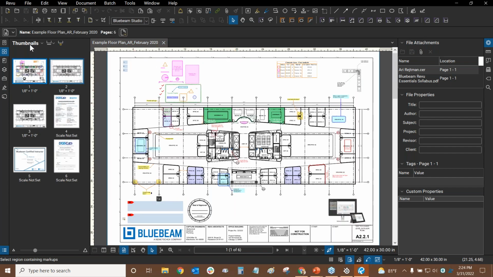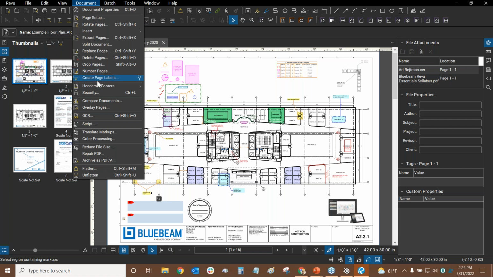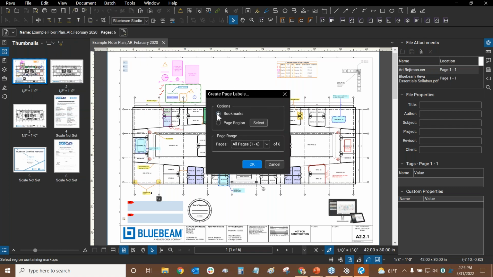very quickly and easily. So I'm going to click on Create Page Labels right here. It's in our thumbnails list. You can also find it by going to Document, and Create Page Labels is right here. So we could use existing bookmarks if we wanted to for our page labels. Instead, I'm just going to use Page Region and click on Select. But before I do, I'm going to choose my page range.